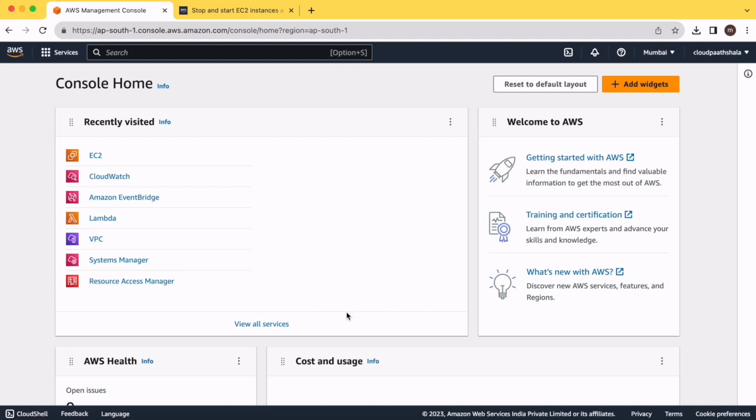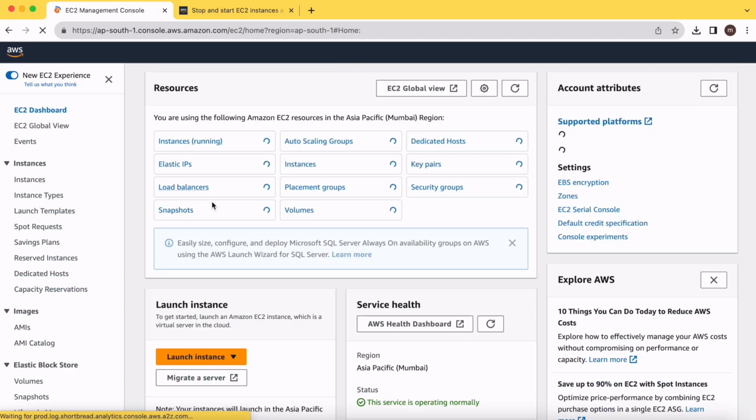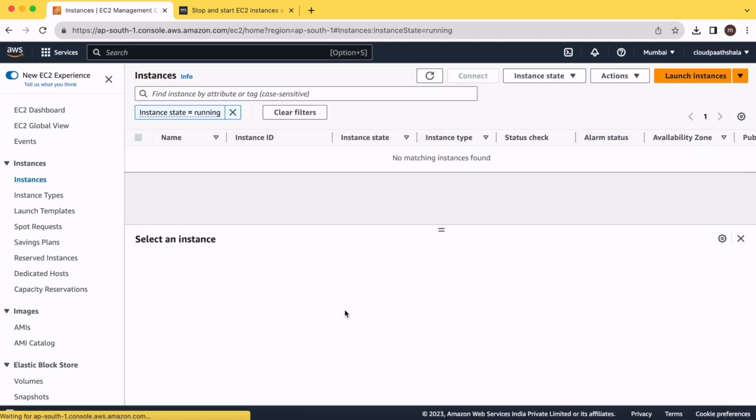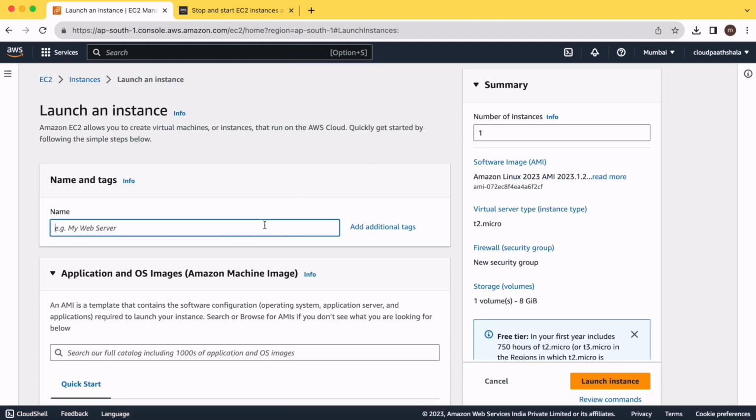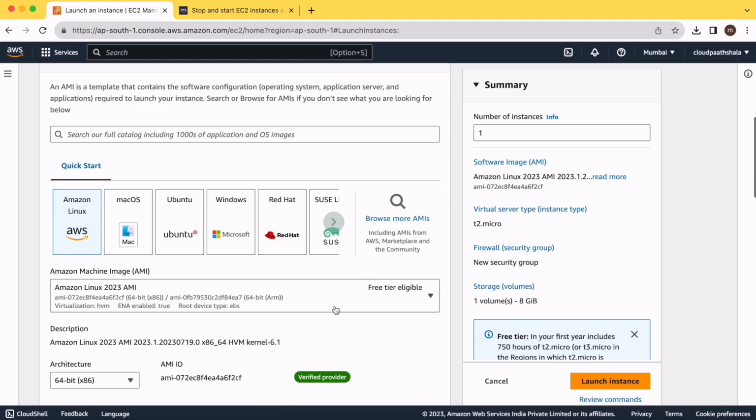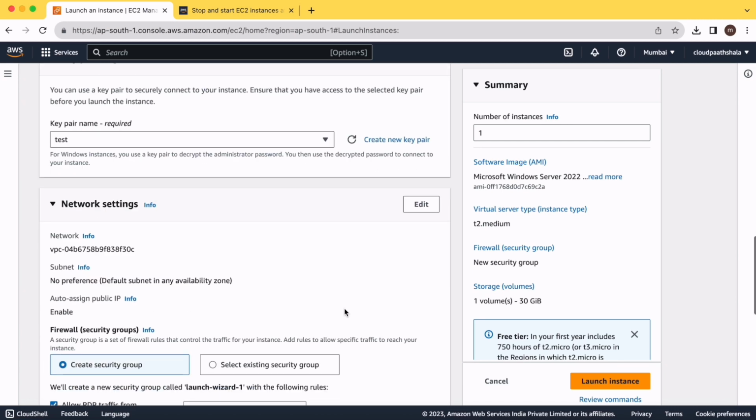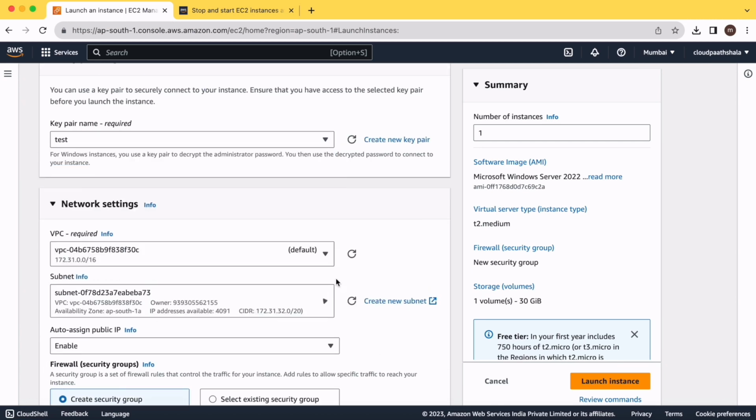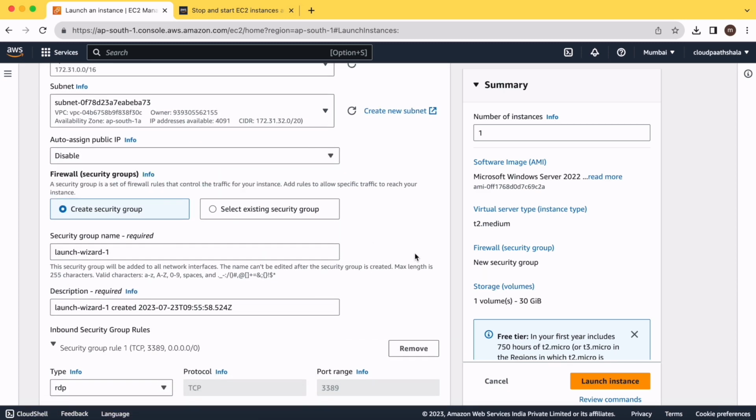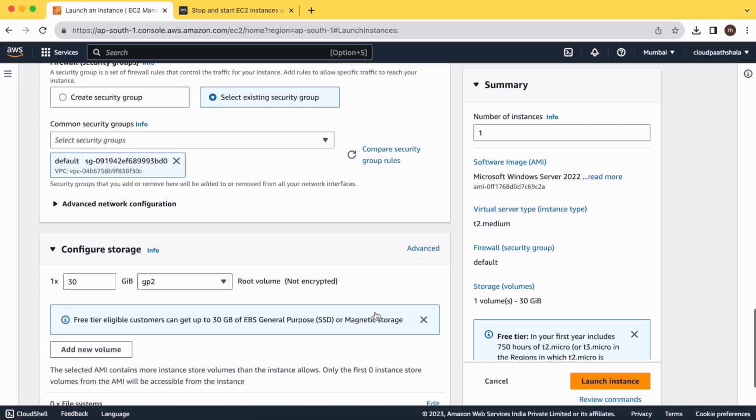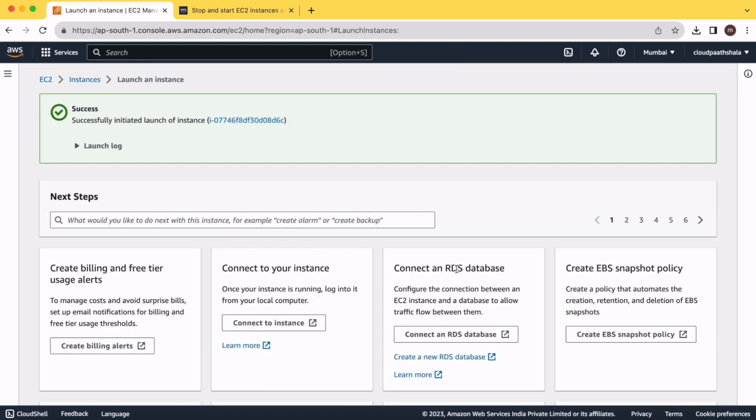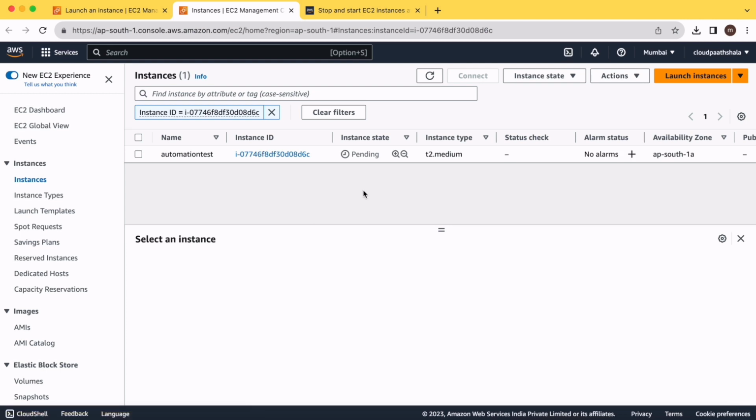First of all, log in into the console. Let's create one EC2 on which we will test this automation. Now our instance is getting created.